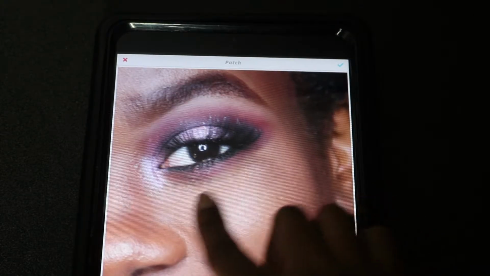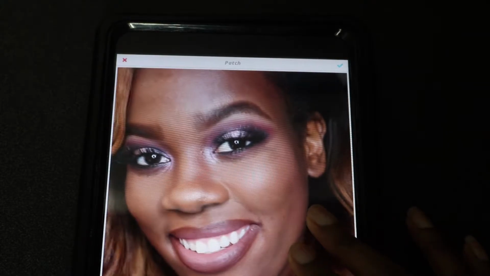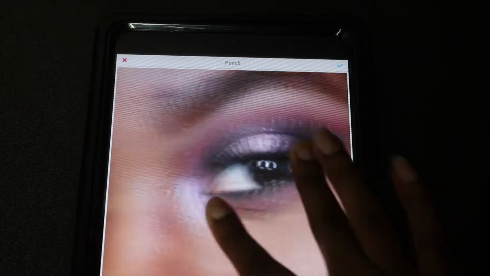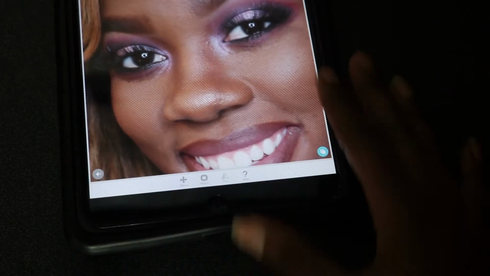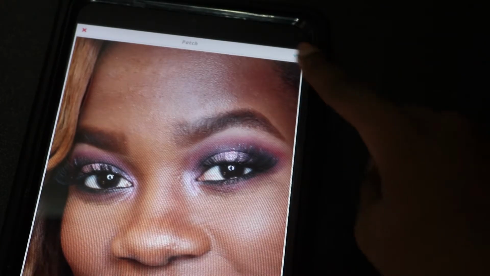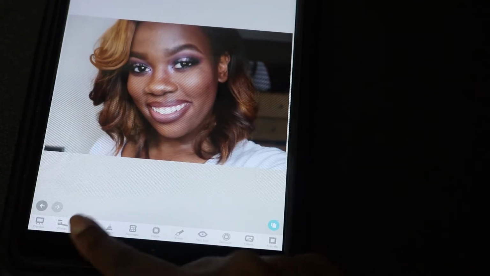Okay, so I finished this eye, and this is what it looks like. So after I'm done patching and getting rid of any blemishes or anything I don't want, it kind of looks crazy. So look at all of this patchiness underneath my eye. The thing I'm going to do to fix that is, first I'm going to okay this. I'm going to press this check mark so that it fixes everything. And then it goes back and it brings me all the options.